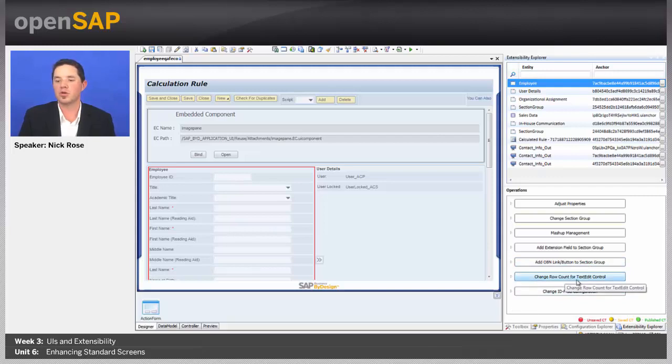This will allow us, if we have a note box, a text box, to change how many rows, how big that text box is. So a common thing I hear about is, hey, I'd like to have a notes field and embed it on one of these screens. How can I do that and have it be large enough? And that's what this exact operation is going to do.